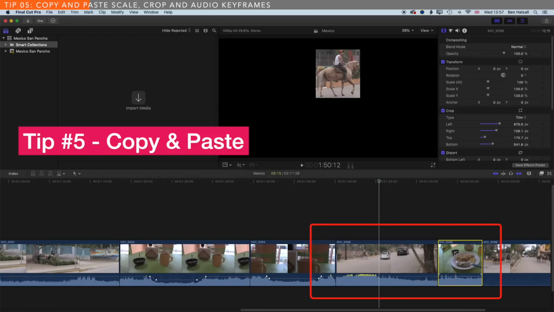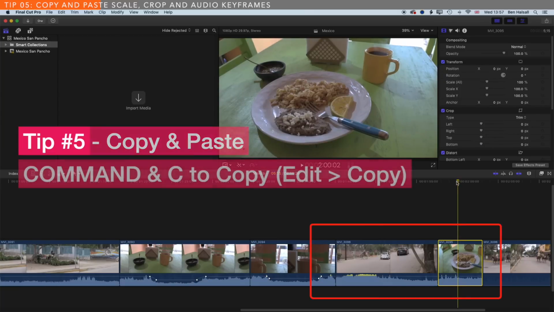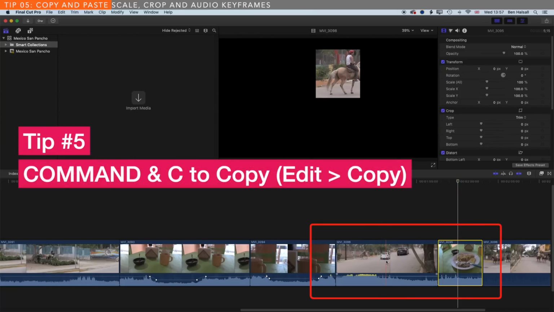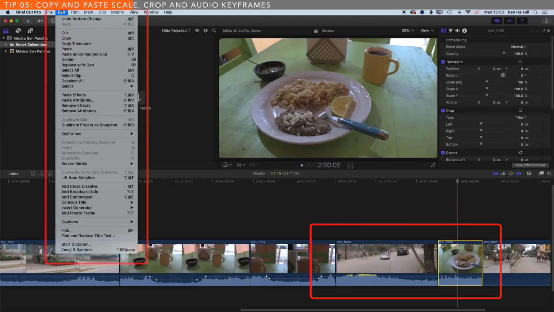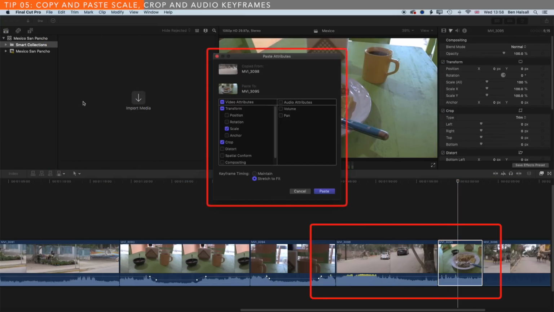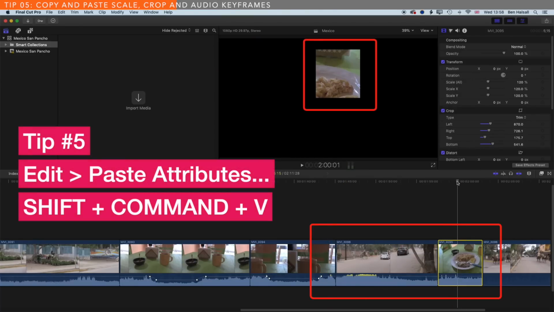So if we click on this next clip, I've copied this clip with Command and C, or Edit Copy. And now when I come to the next clip, I can go to Edit and Paste Attributes, and that allows me to paste the scale and the crop from that previous image, so we can get these really refined adjustments to the crop and scale and then make sure they fit in with our edit.